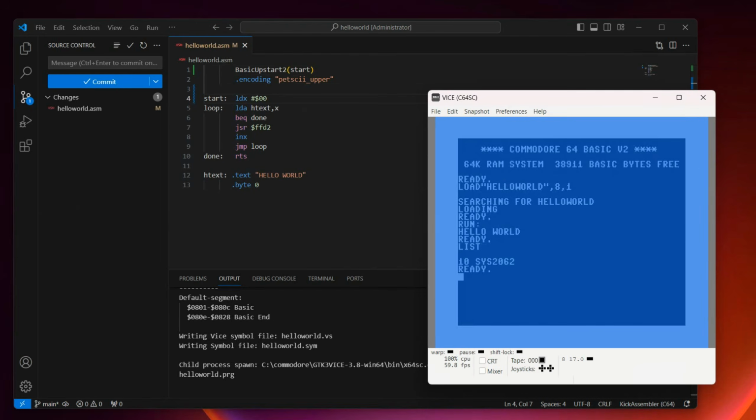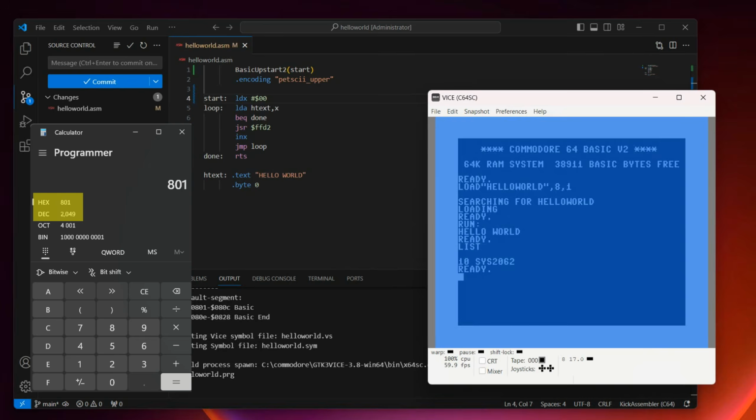And it has SYS 2062. What is 2062? BASIC programs start at memory 0801 on a Commodore 64.